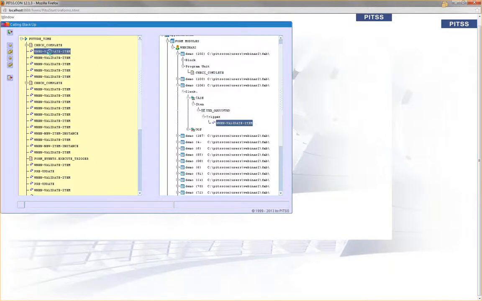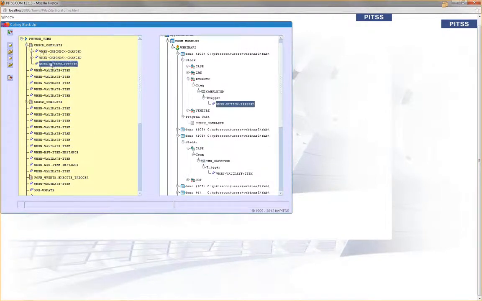So here, check complete is used inside of this program unit, and then this program unit is used in when validate item. Oh no, sorry. Here in when button pressed, it's used, and so you see the stack that we calculate. So it helps you to find out where a specific program unit is used and which triggers fire it, even through different levels, not just one level.